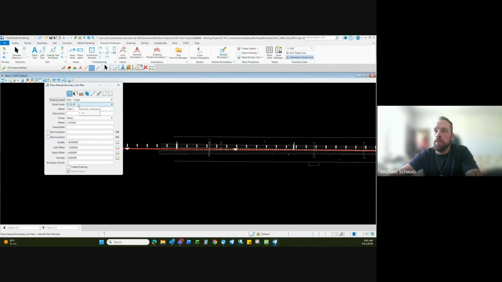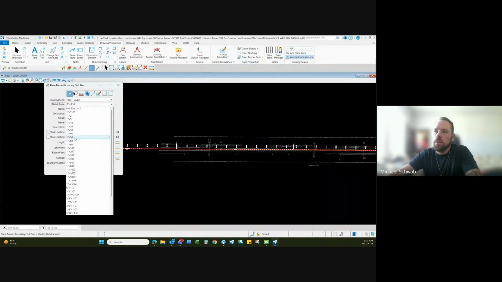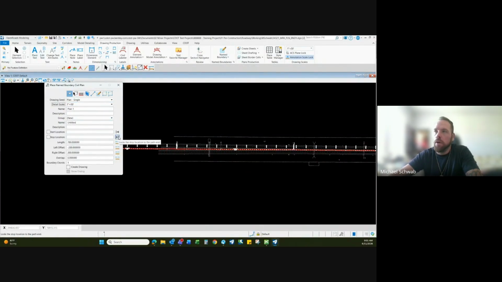So these are going to be 50 scale sheets. If we wanted 100 scale sheets, obviously you choose that one. So now we start looking down here at the prompt. It's saying place name boundary civil plan, identify path elements. Since we're cutting it around our alignment, separate from the way we were doing on the row plot, we want to select our alignment here.